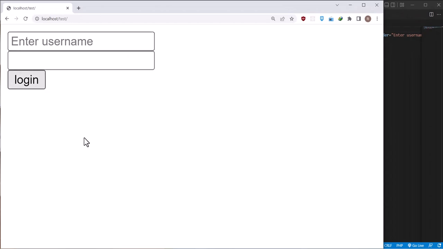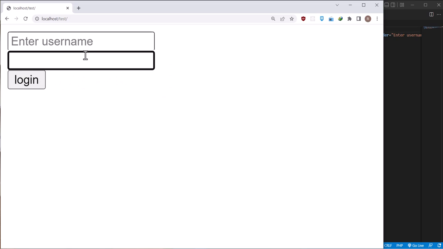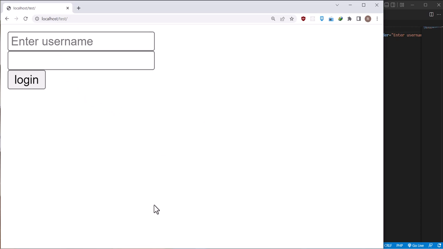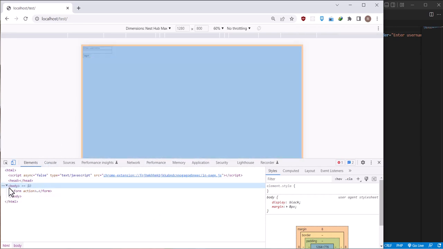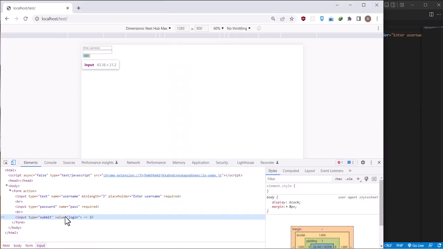So in the previous lesson, submitting this didn't go through because these two fields are required. Now what I'll do is right click and click on inspect. This opens up the console tool. I'll locate my body and then the form, and inside of this, you can see all of the code that we have written.